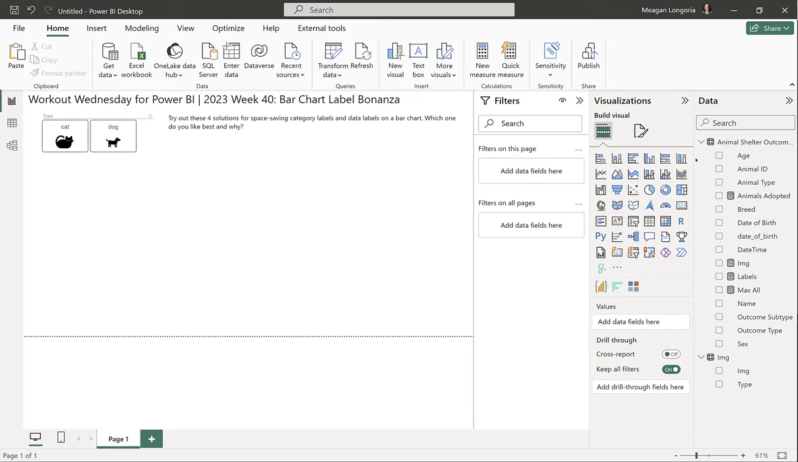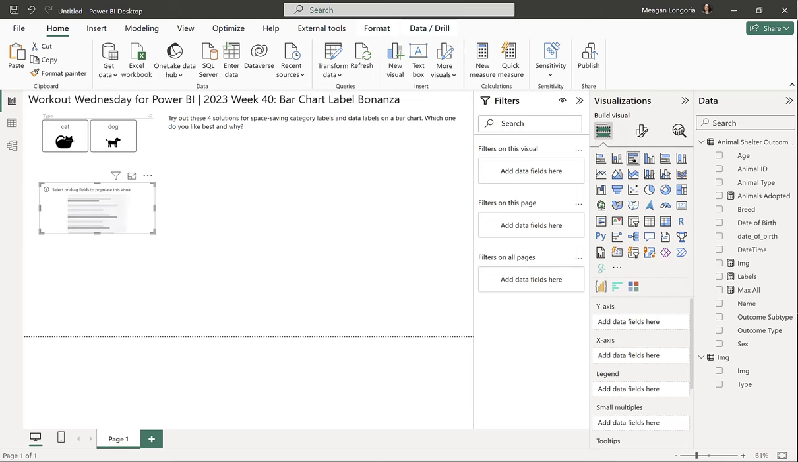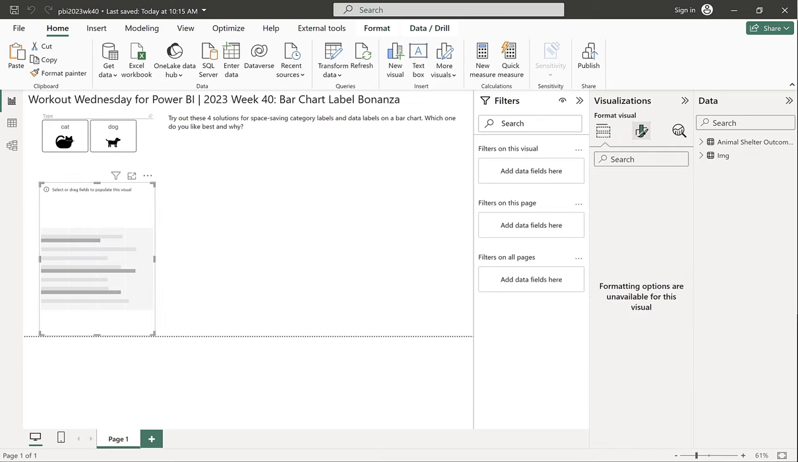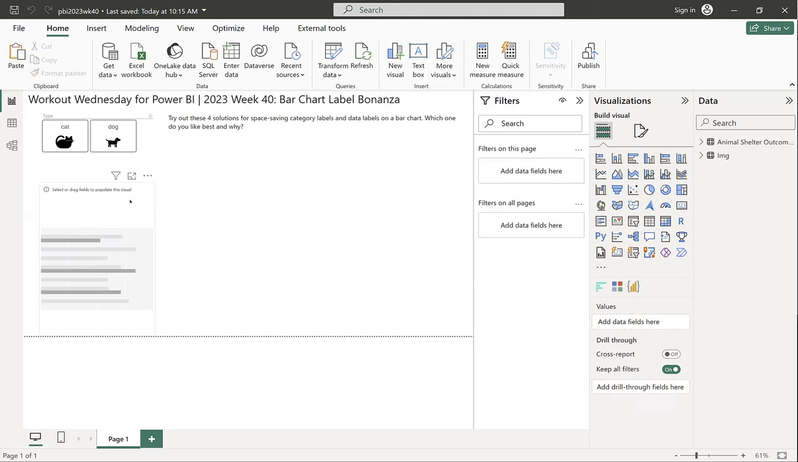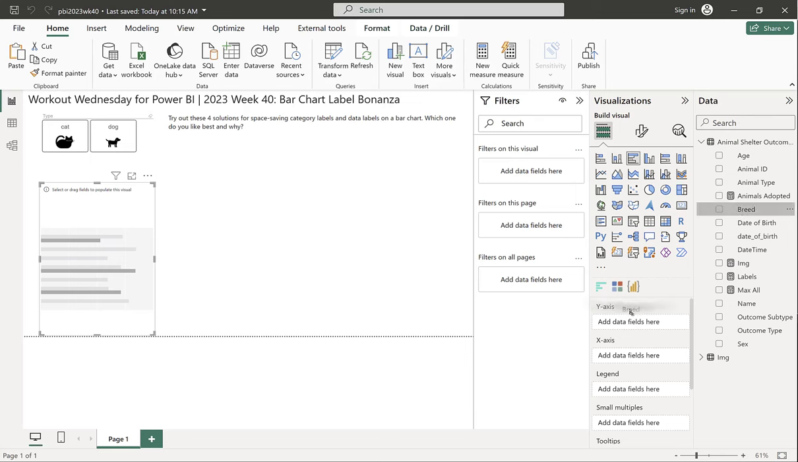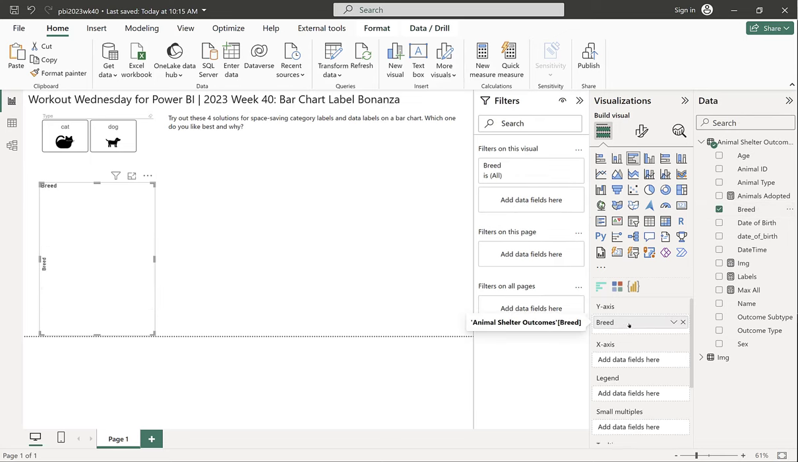All right, let's get started. We'll do the regular core visual first. And let's populate that with breed on the y-axis.